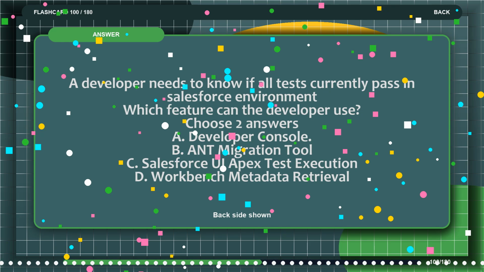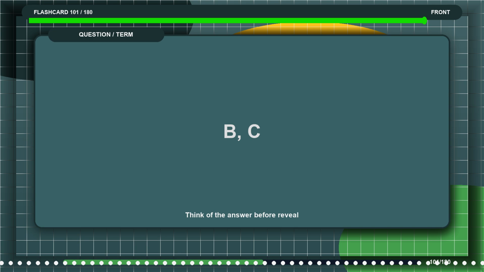The answer is: a developer needs to know if all tests currently pass in a Salesforce environment. Which feature can the developer use? Choose two answers. A. Developer Console. B. ANT Migration Tool. C. Salesforce UI Apex test execution. D. Workbench metadata retrieval. Flashcard 101. B, C. Think of the answer before the reveal.